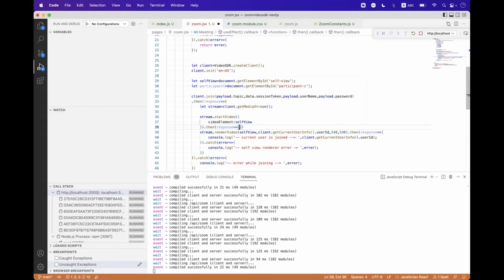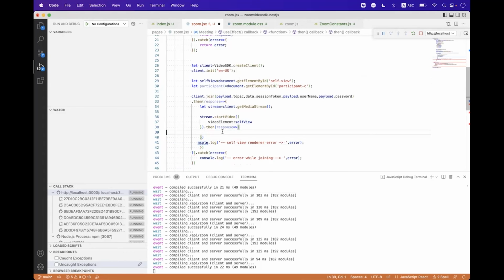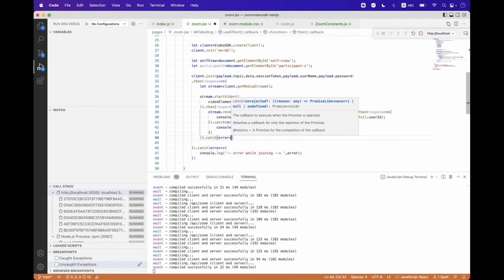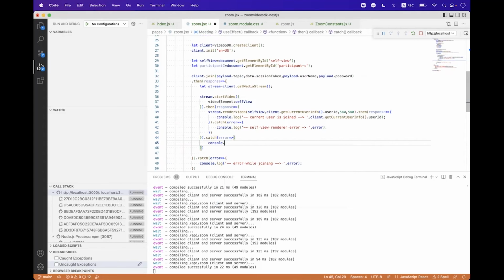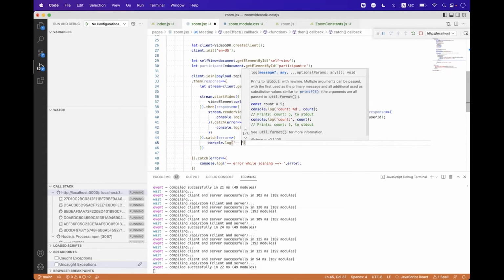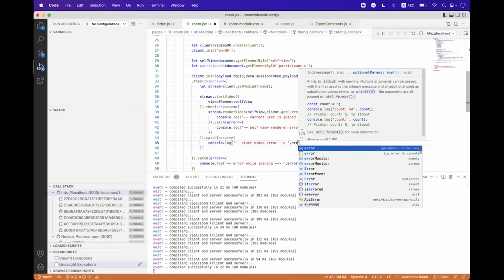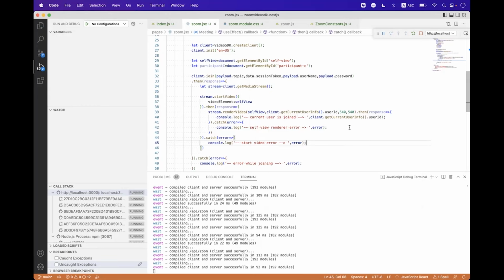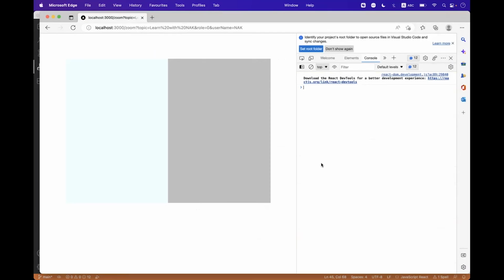And we say response, and we need to move this code from here to here. Then we need to bind catch, so we say error. We need to console.log, and we need to say start video error. We say error. Okay, now we just need to navigate to the browser once again. We need to reload the page.